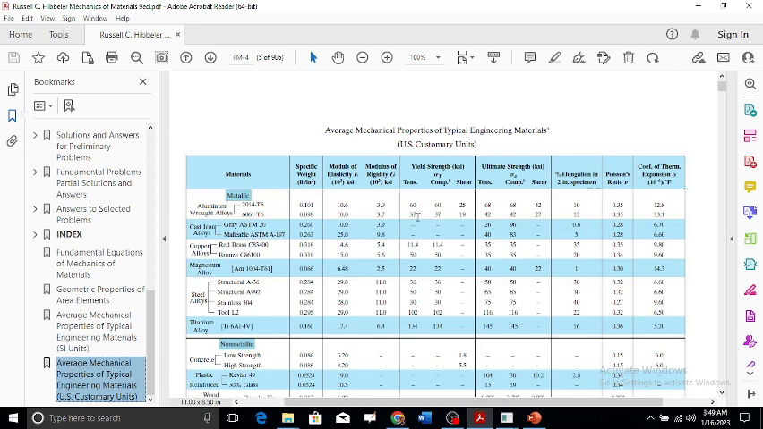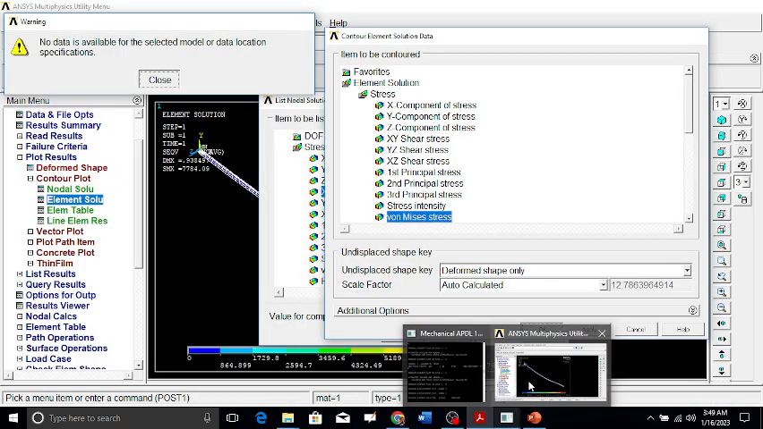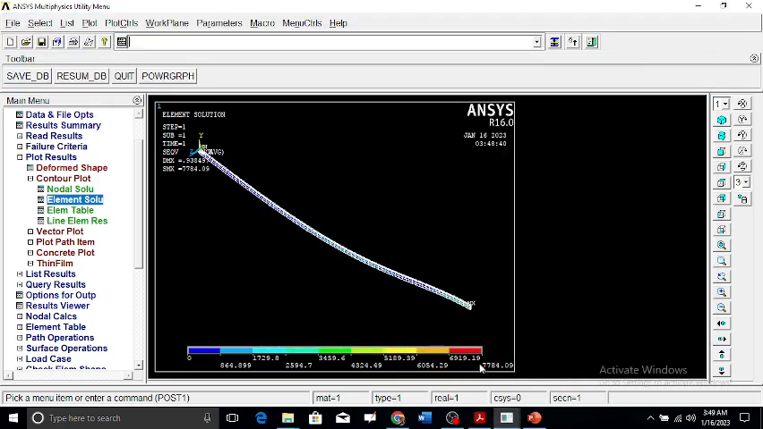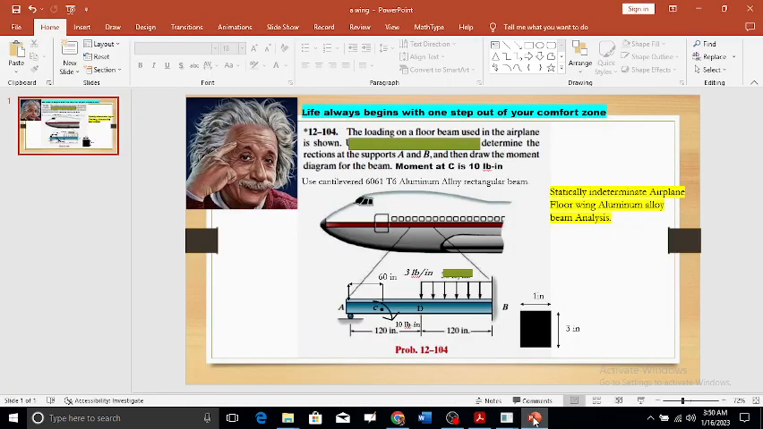Okay, and this value was basically 37,000. And the value that we have over here is 7784, which means it is much lower than the yield stress of the material. So the von Mises stress is telling us that it is safer. Our design is safe for the values that we have been governed up with.